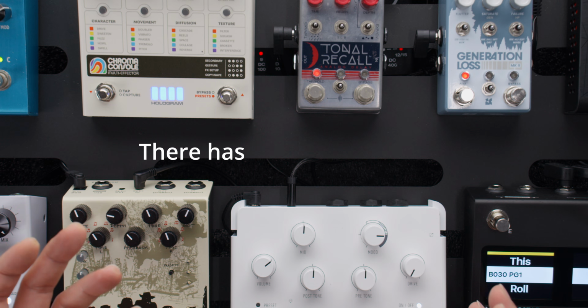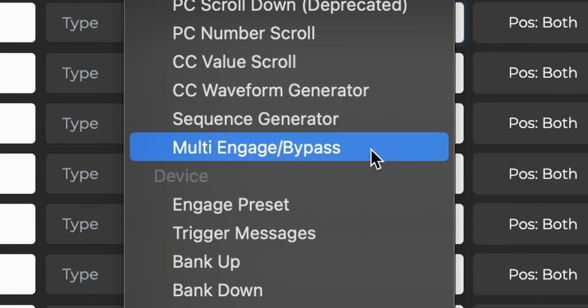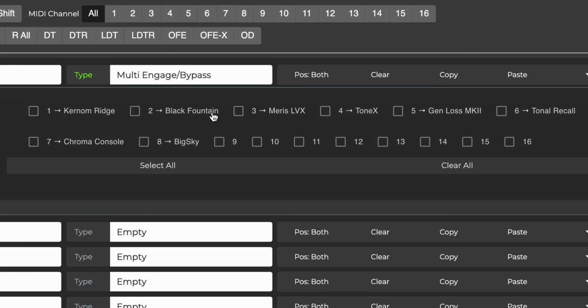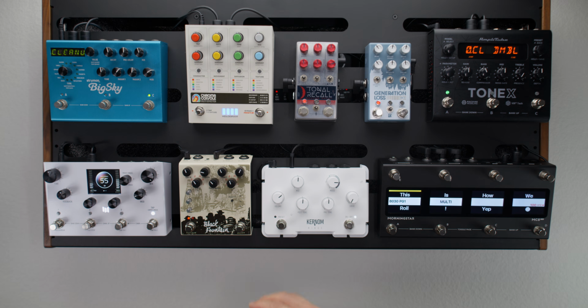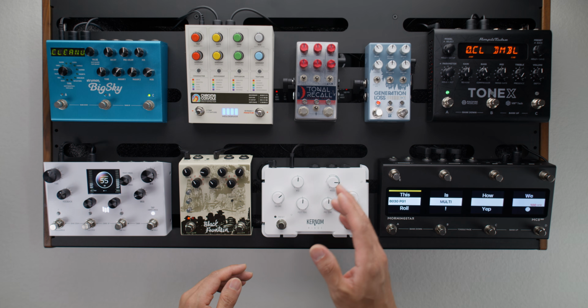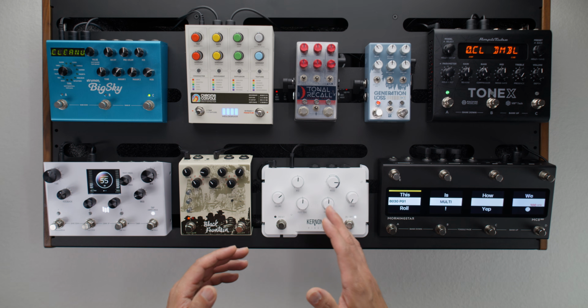We thought there has to be a better way, and thanks to our obsession with MIDI, there now is. Introducing our new multi-engage/bypass message type. With just one single message, you can set the bypass states of all your pedals. The multi-engage/bypass feature is introduced with firmware 3.13.5 and is available for all our MIDI controllers, both Pro and Standard.